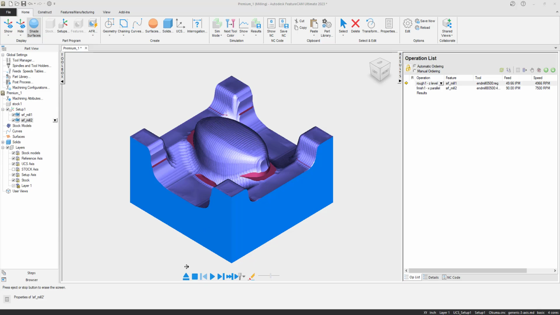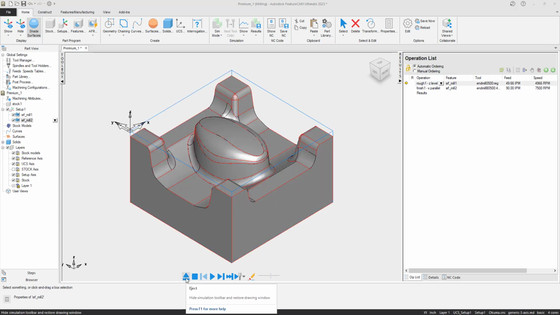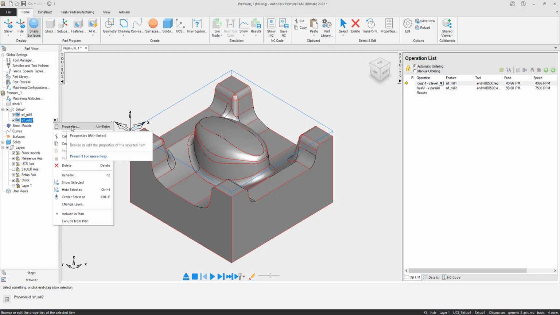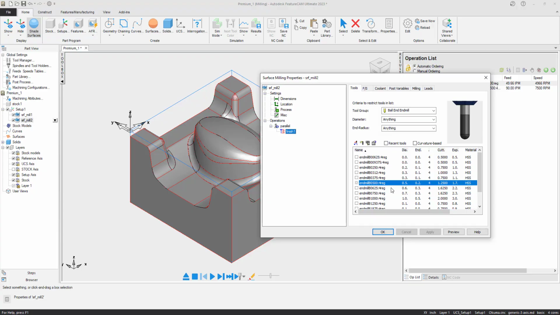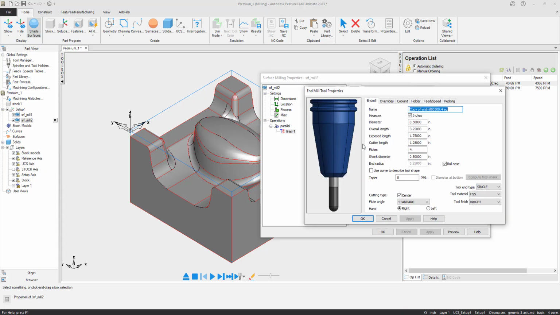So what we're going to do is we're going to hit eject. We're going to go to our surface mill 2 where it does our finishing. I can either double click on it or I can right click on it and go to properties. And I'm going to come over here to finish on the parallel. And what we're going to do is I don't want to use a 1/2 inch ball nose. I'm actually going to come over here to create a new tool. And we're going to follow these instructions carefully.